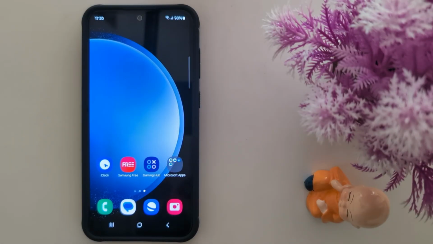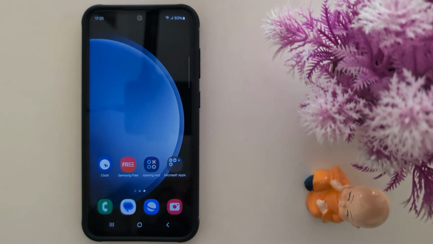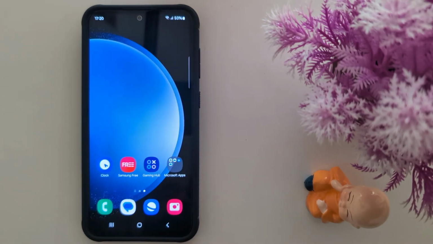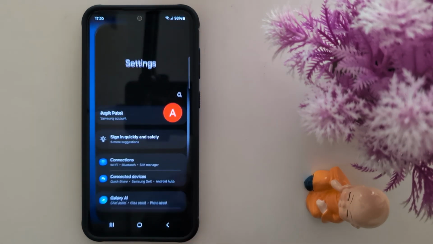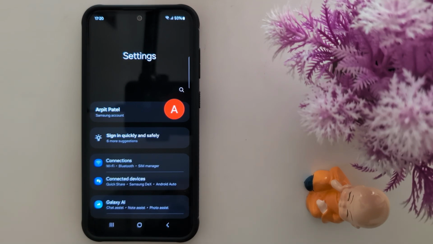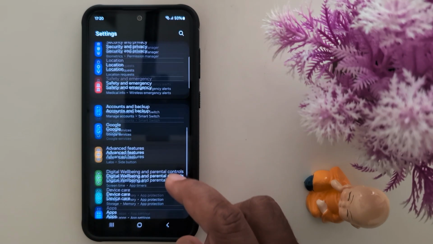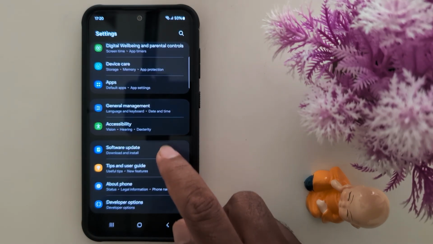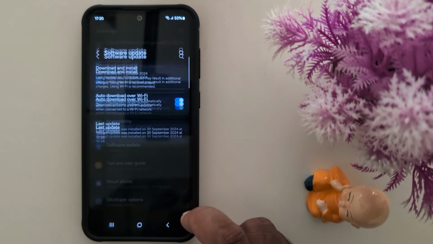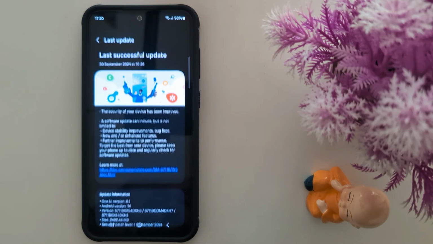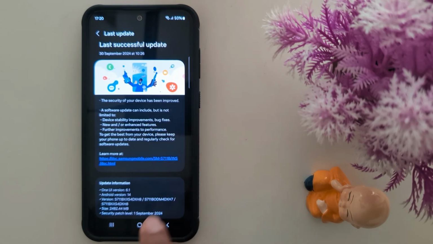How to use sketch to image feature on a Samsung Galaxy S24 FE and S23 FE. To use this feature, make sure your Samsung device is running the latest One UI 6.1, Android 14. To check it, go to Settings, Software update, Last update, and check if an update is available or not. Here you can see last update 1 September. So make sure to update your Samsung device.